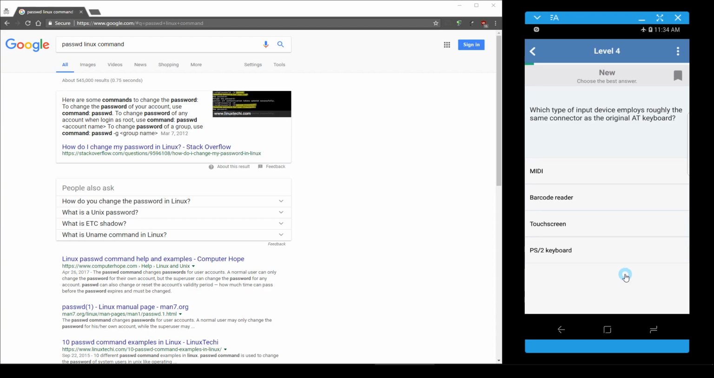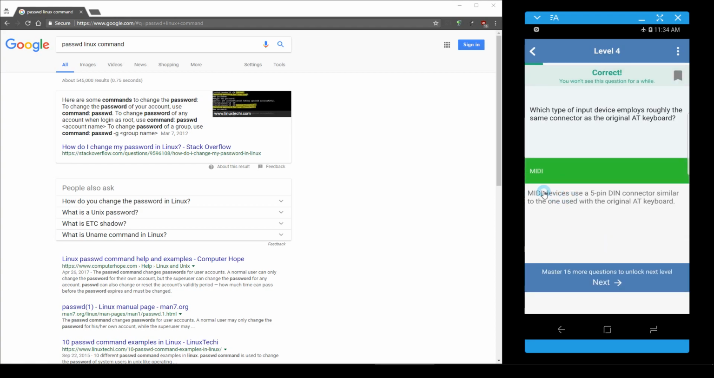Which type of input device employs roughly the same connector as the original AT keyboard? I always remember this just visually. Whenever it says original AT keyboard or the old keyboards, it's the circular connector, and it looks just like the MIDI. MIDI uses a 5-pin DIN connector similar to the one used with the original AT.